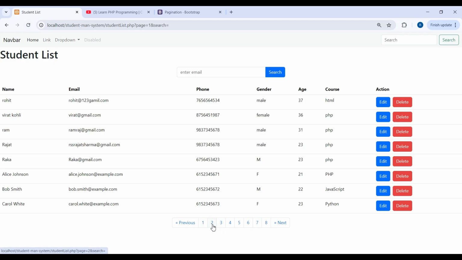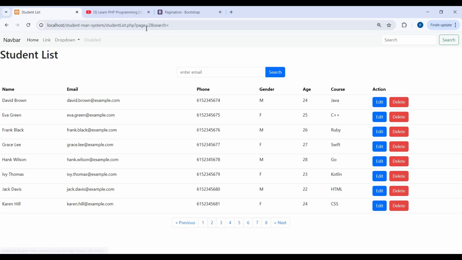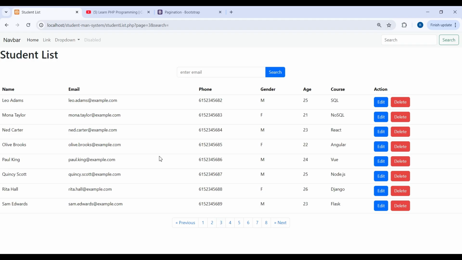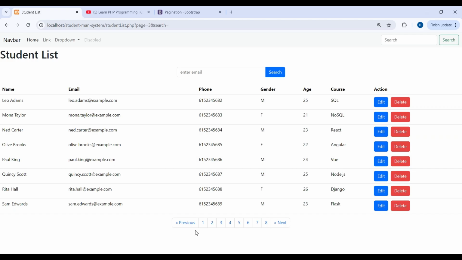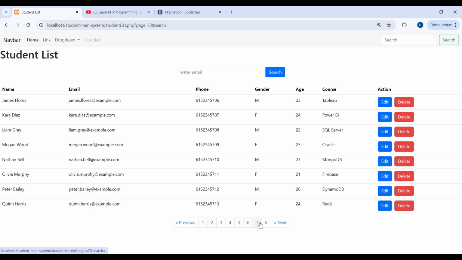If I click on the second, now it is going to page number 2, and the records are also changing. You can see that there is David Brown, and if I go to the third page, then Leo Adams. So in this way it is showing the data using pagination. There is one more thing remaining, we have to add these previous and next as well. So let us move to that. Apart from that, our pagination is working fine till here. You can see that.